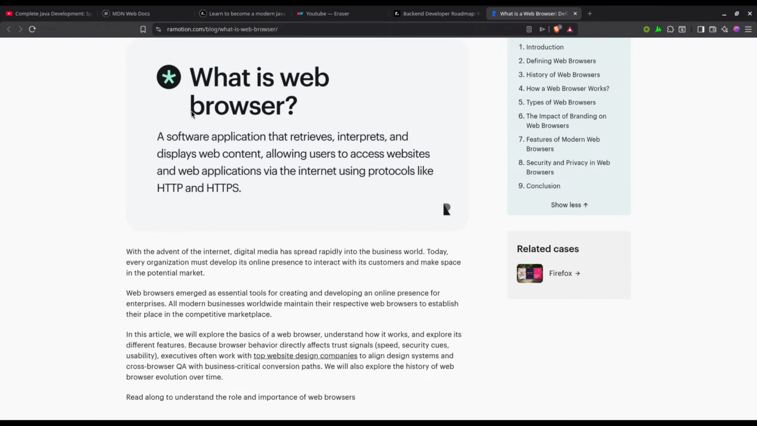So yeah, a web browser is nothing but a software application that retrieves, interprets and displays web content, and allows users to access websites or web applications. They follow the internet using protocols like HTTP or HTTPS. If you double click it here, you will be able to see this HTTPS, used to communicate with the internet and display the content over here.